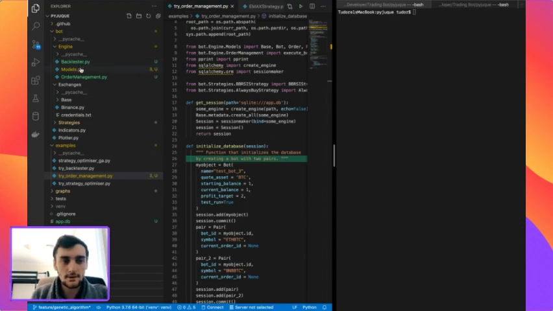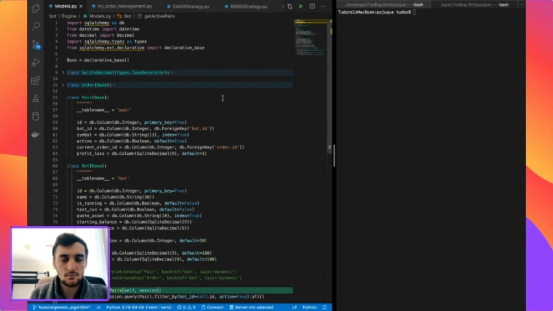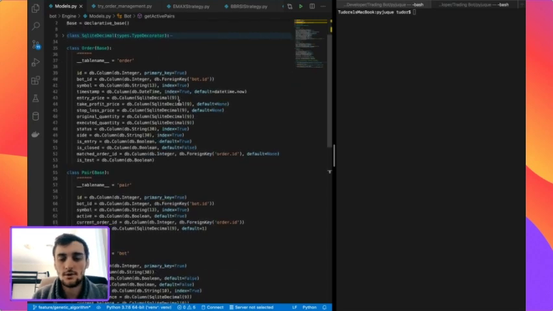Backtester, Binance models. So this is what we worked on last stream. We created these models. So following the model view controller architecture, so to speak, I'm building this bot, and the model is the way that individual entities are stored in the database. And currently we have three entities. We have an order, we have a pair, and we have a bot model.